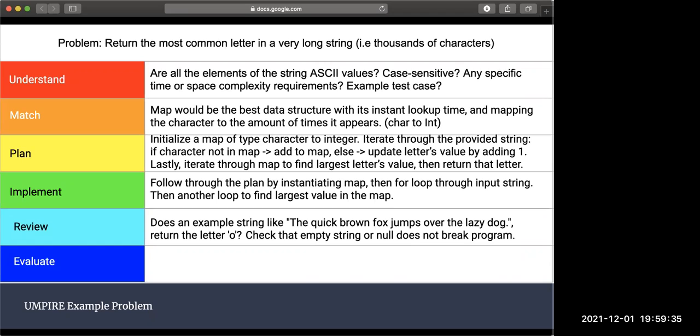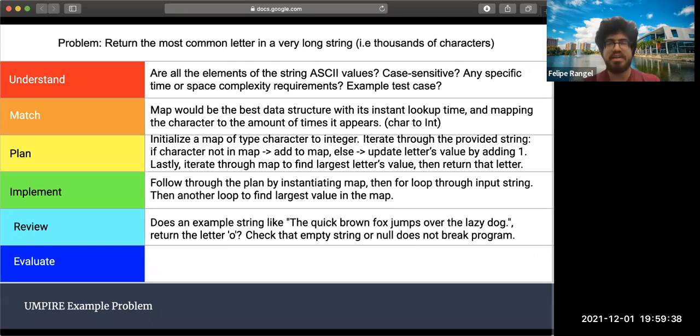O of n, with n being the characters. Okay, and that's because we only have one for loop to go through the string, right? Only one for loop, and that goes through all the characters. That's already n. And then we have another for loop to go through the map. So that's maximum, just go with the biggest one. So in this case, n.